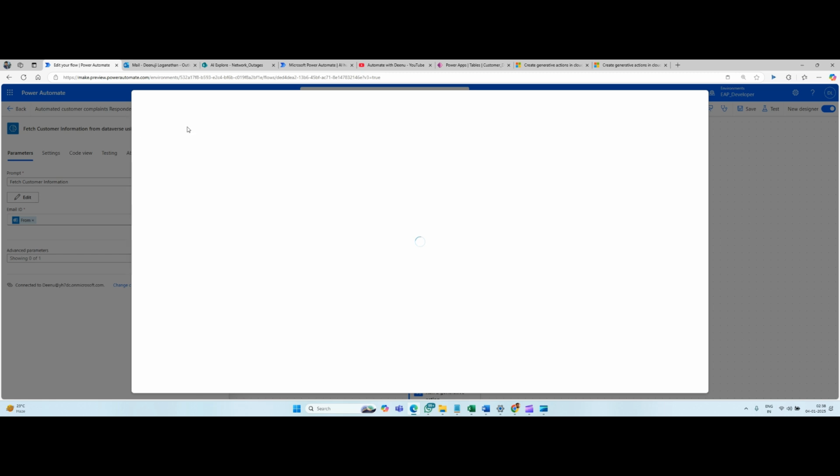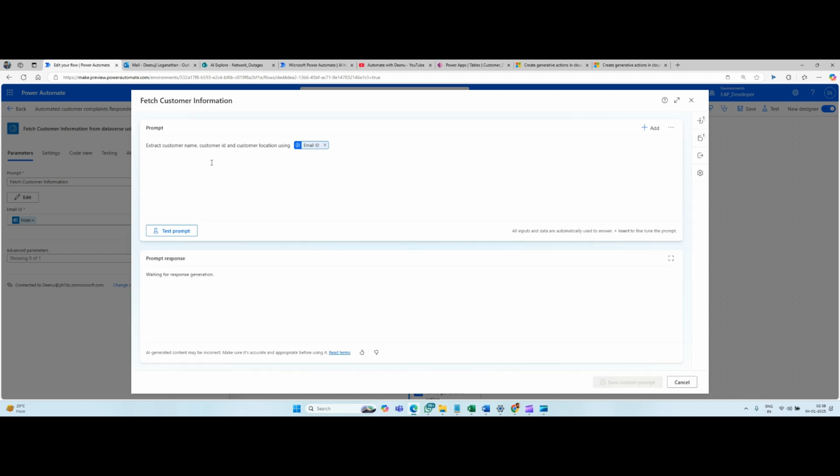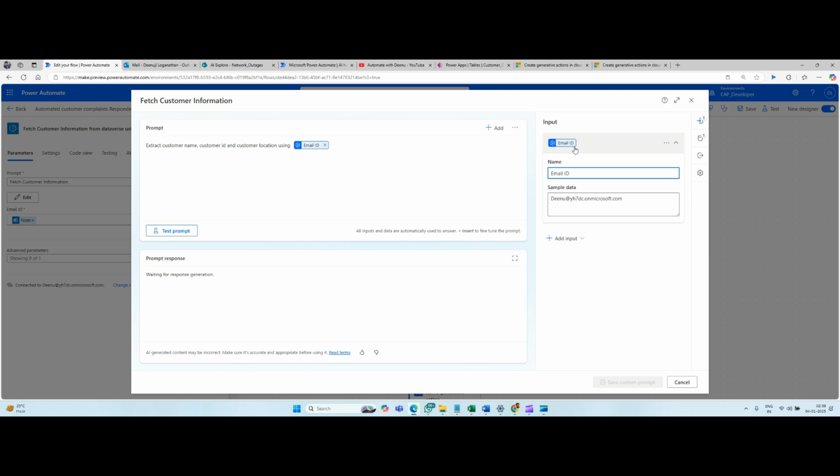I mean, I have created the AI prompt, that customized prompt, where I have mentioned extract the details, I mean customer id and the customer information from the email id, using the email id. Then I will pass that email id as a parameter here. Okay, you can see here. So extract the customer name, customer ID, and the customer location using email ID, and this is my email ID parameter I have created in the text format.